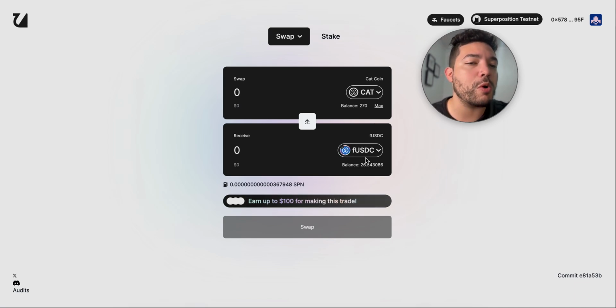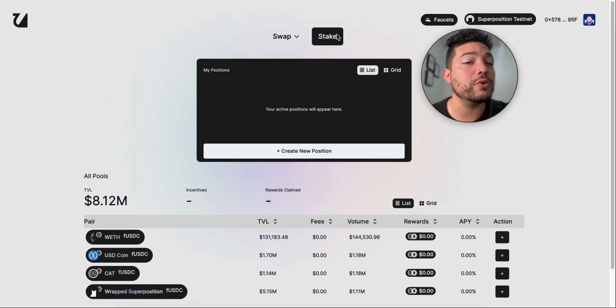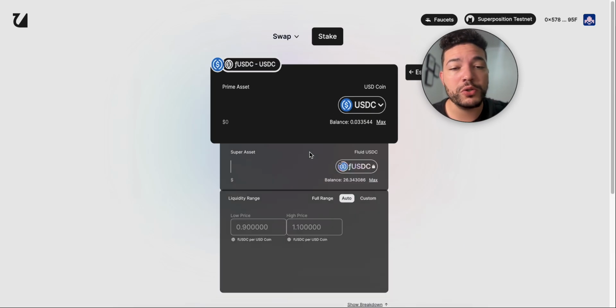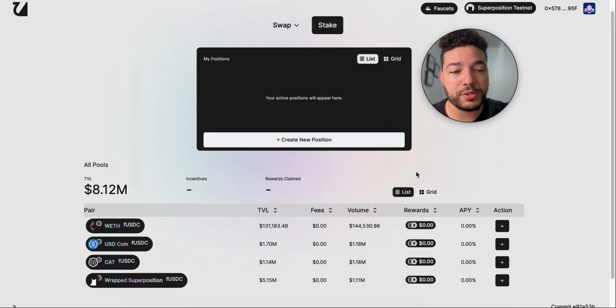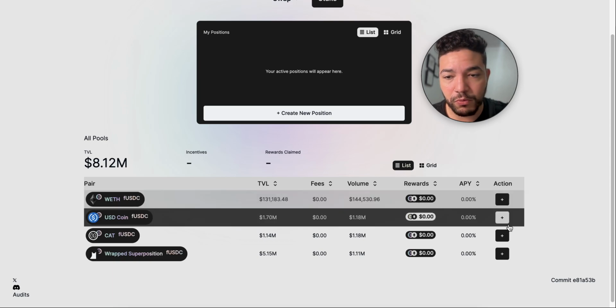So now that I have swapped, again, you guys can repeat the process maybe 10 times, so you can have a minimum volume of $100. Once you're done with it, it is not a task on Intract, but still good to do is go to create position, or you guys can just click right here.